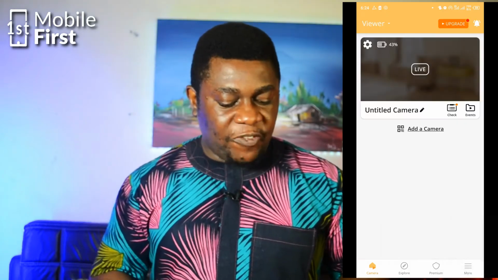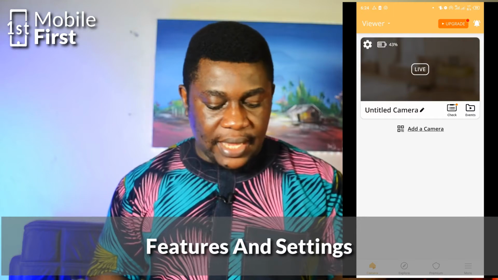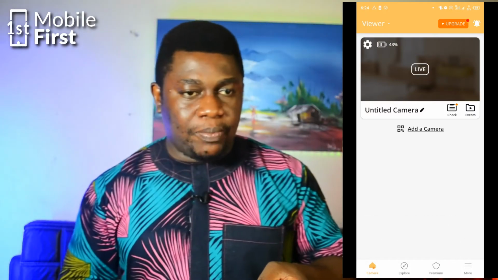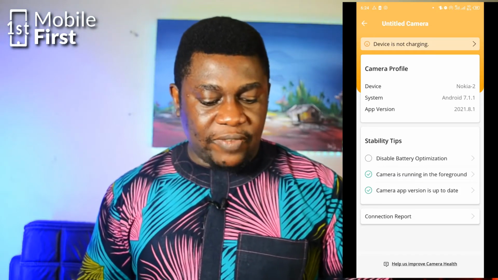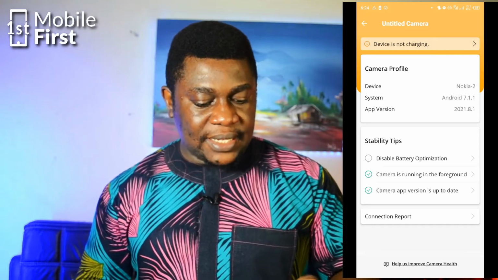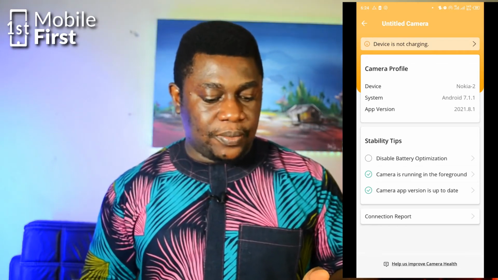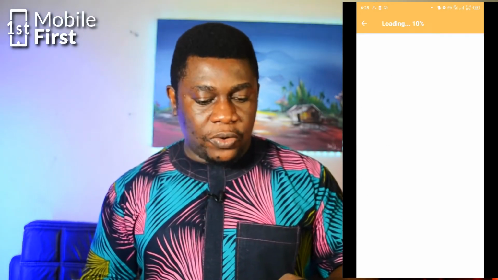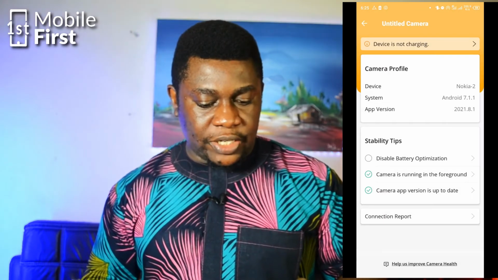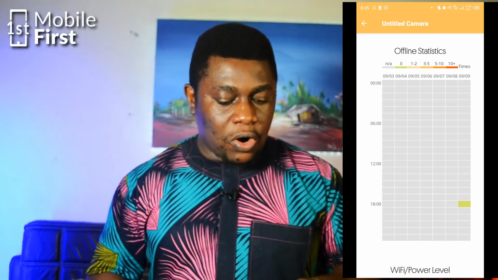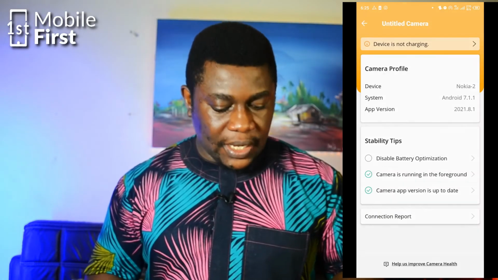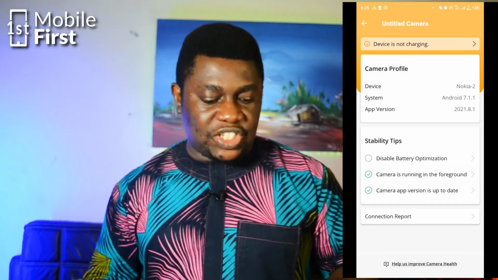Apart from using it to view whatever is being recorded on the camera, let's look at other features around the interface of the app. You see here an icon with a little yellow dot at the bottom of our camera frame. If you tap on that, it gives you some options. It tells you the device name, the Android operating system, and stability tips, where you can disable battery optimization and check whether the camera is running in the foreground or not. And then you can also view your connection report. Okay, let's take a look at that connection report. It shows you how frequently that camera app is connected to the internet, or how many times it is offline. It tells you whether or not your camera device is charging, and so on.